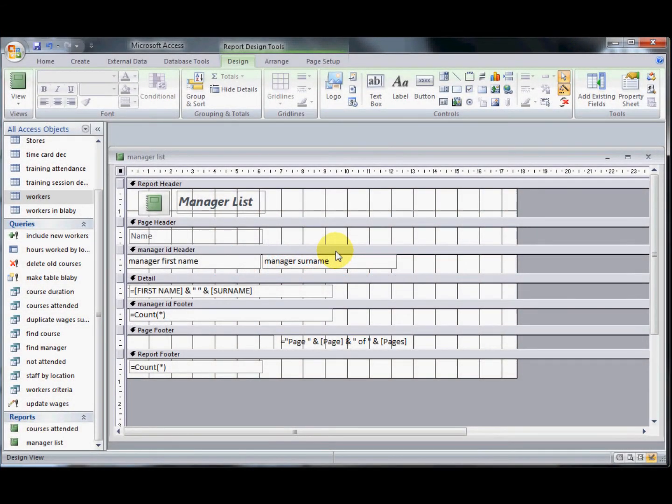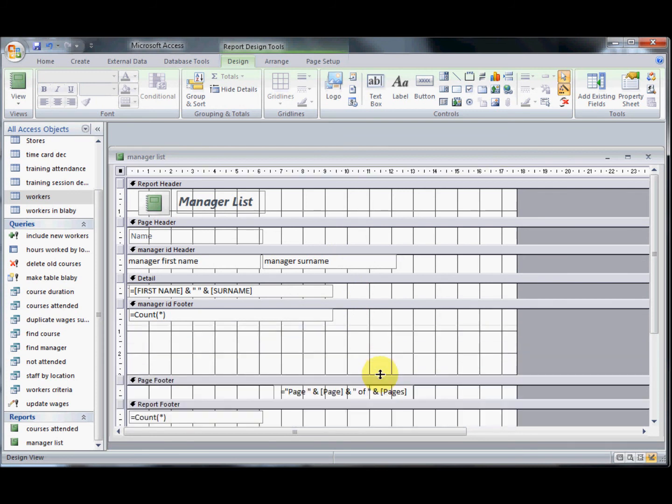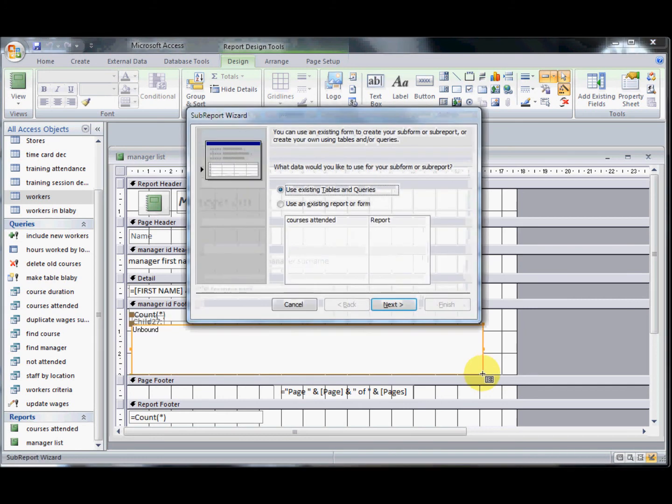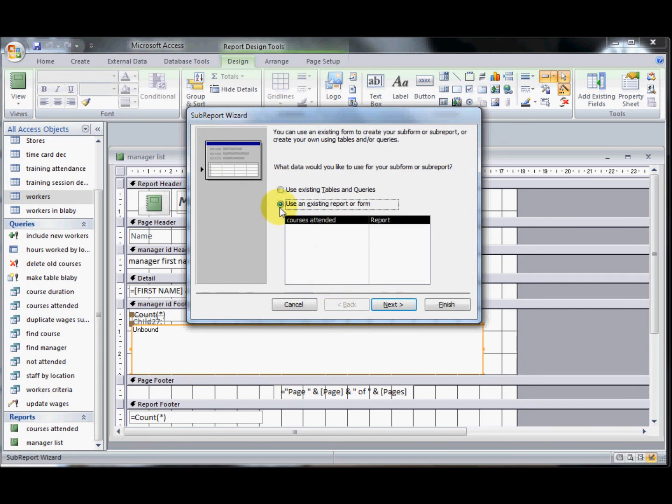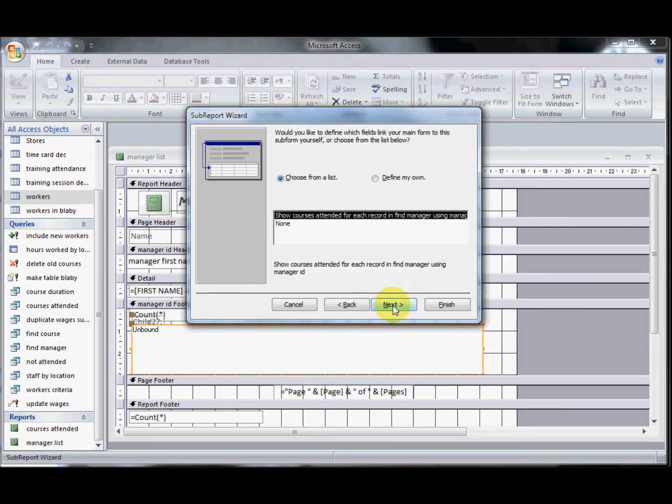So on this question, it's asking us to create a sub-report to show all of the courses attended by a manager in the footer for each manager. So I'm going to create a bit of space here first. And to create a sub-report, we use this option here. So you need to go onto the design ribbon and use this option to create a sub-report. You need to click and drag the area underneath here to show the sub-report. And it opens up a wizard. And the report should already be created. So click on the one that I want and click on next.